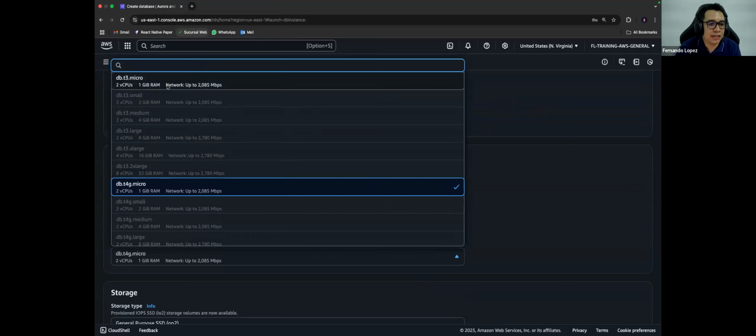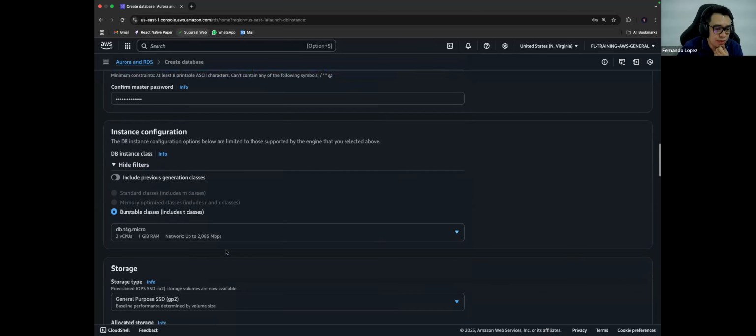In this case, the two options that we can have as a free tier are the T3 micro and the T4 micro. We're going to have 1 gigabyte of RAM. Okay, so both are equivalent, but this one is newest. So I'm going to select this one.